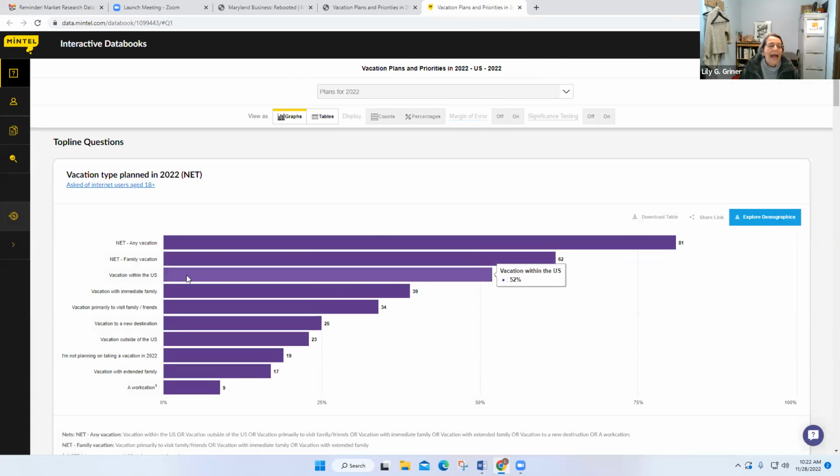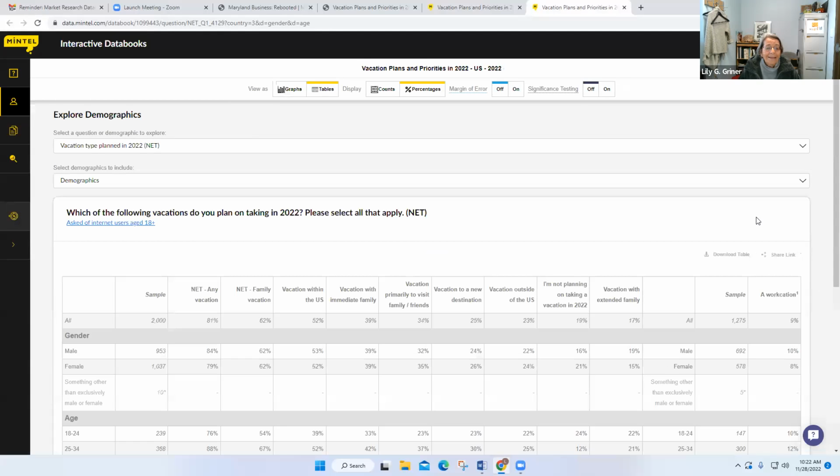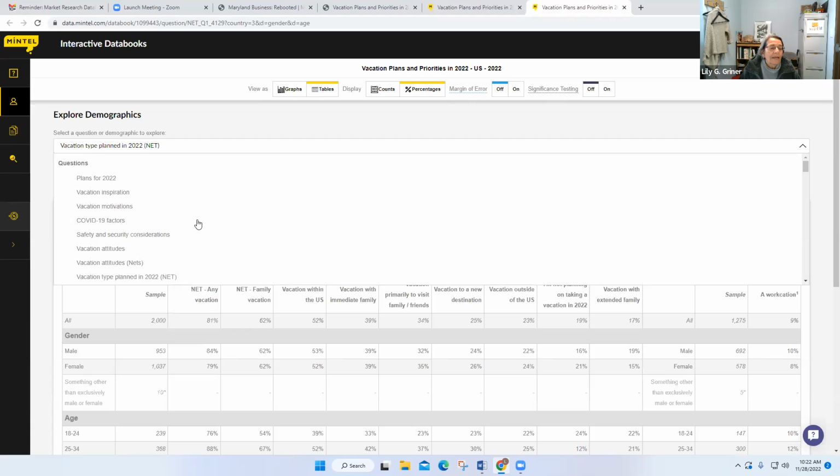So this is the survey, and there's another way to look at it. This color is way too much for me, so I'm just going to click here. This is much easier, I think, to look at. It's a table, explore demographics. This is what it looks like. You can choose the question, for example, vacation type planned, or security and safety, was that an important factor? Or plans for 2022, which is the first question here. So why don't we just go with that?